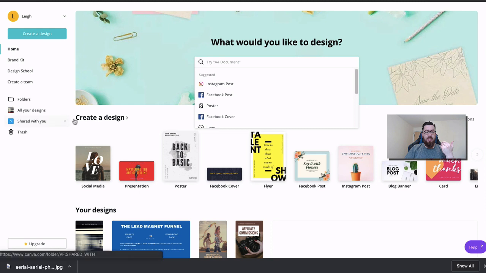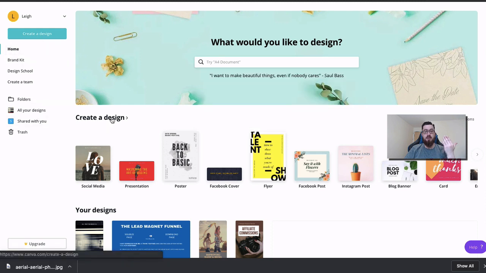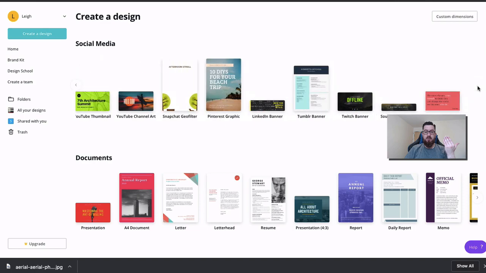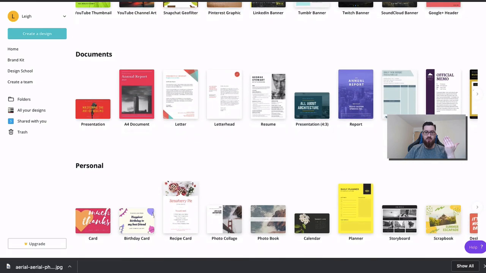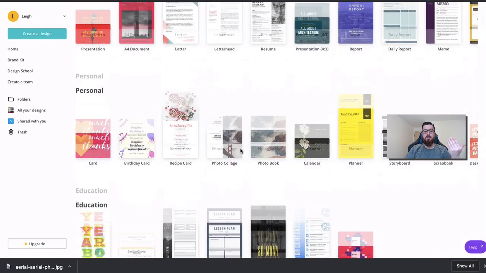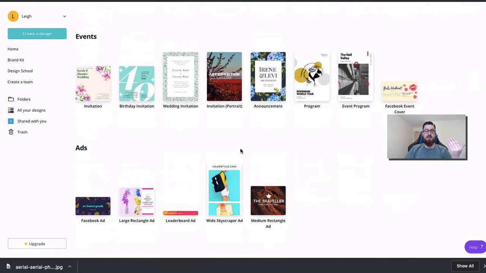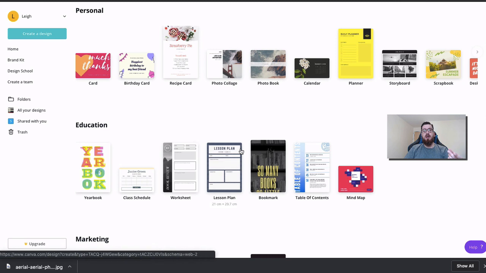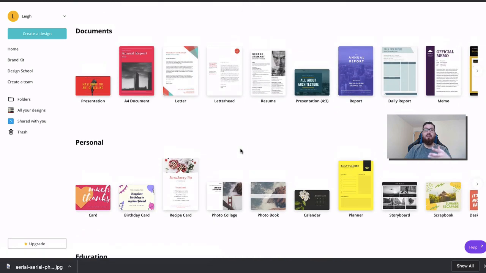And if you click here, you have to log in first, obviously, but once you've logged in, click on create a design, okay? You can see there's all of these different things in here that we've got, all the different sizes. We've got documents, personal, education, and marketing. Also, we've got events, ads, all these different things, and we can just click on one and it will load up a canvas of that specific size, and then we can pull in different things to actually design.